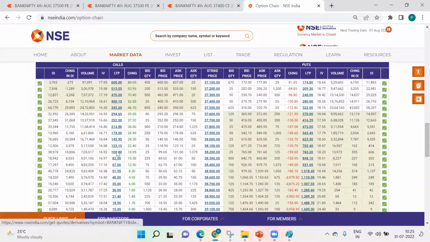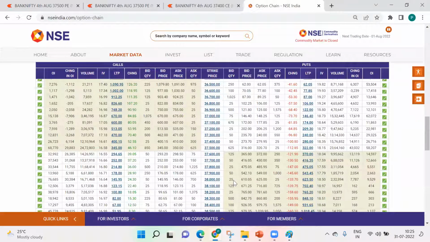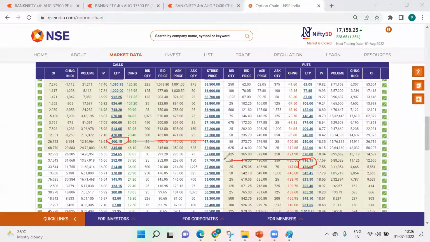You can see here. For now, if I want to trade tomorrow, for example, I will take this because it crosses 400 rupees. So 37,400, as I said. In a put side, which cross 400, 460, 700. So this call and put I will take and put in my screen, and I will watch for the setup.